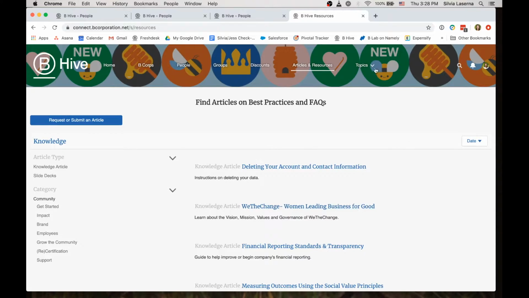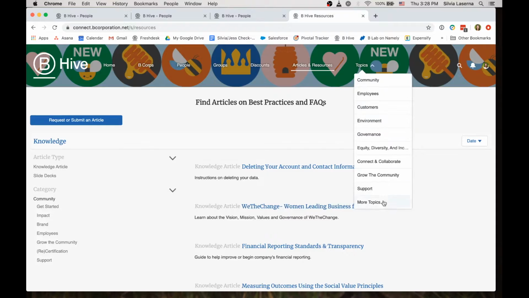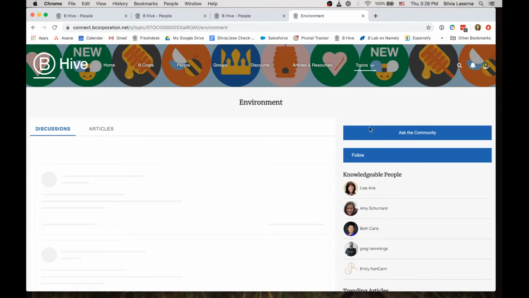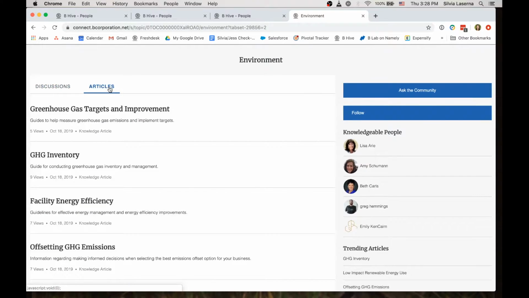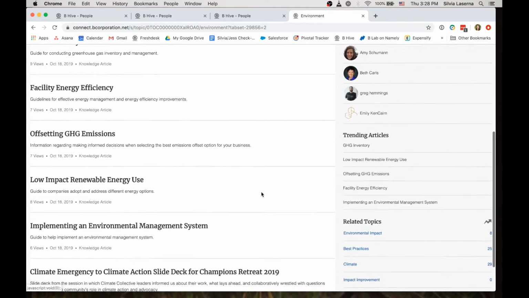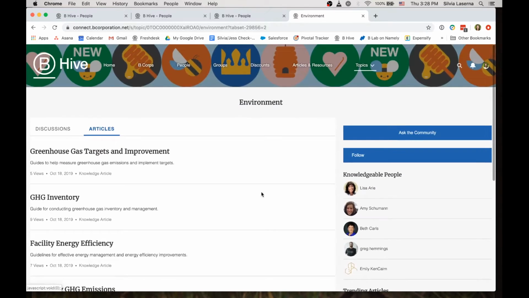And then finally, in the top navigation menu, we have topics, which is another way to navigate all of the content that lives on the B Hive. Again, these are the 5 main impact areas and then other things that we think are important. Once you click into one of those topics, you will get all the discussions that are tagged with that topic and the articles that are tagged with that topic. So it's just another way to find this information.